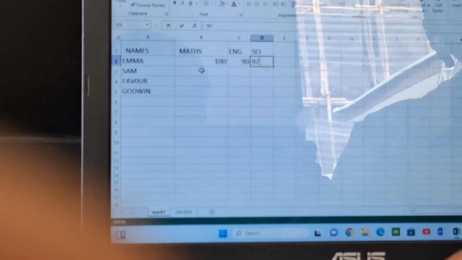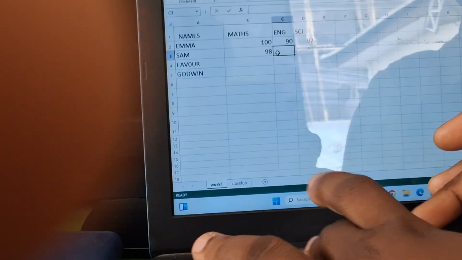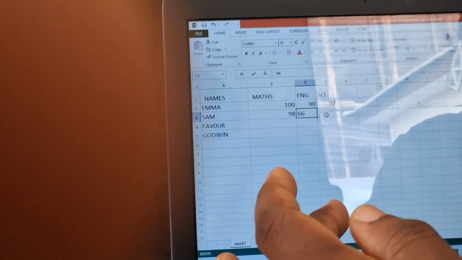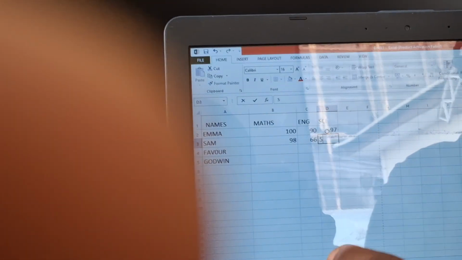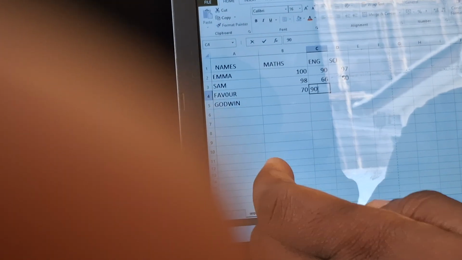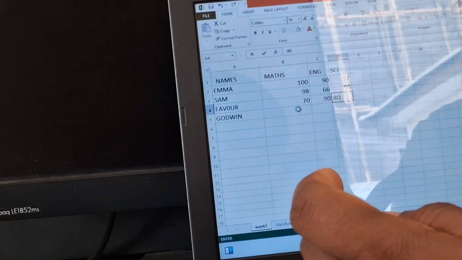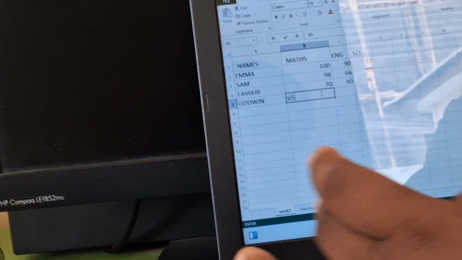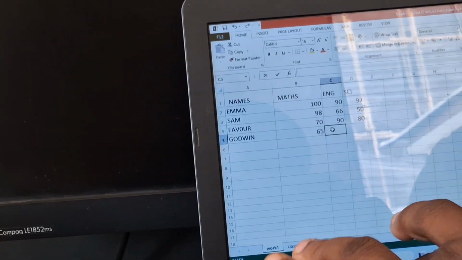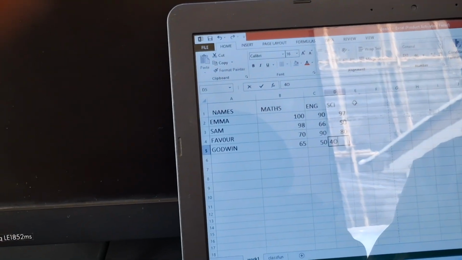So let's say in science 97. So this 98, 66, 50, 70, 90, 80, 65, 50, 40. So I want to calculate for total.